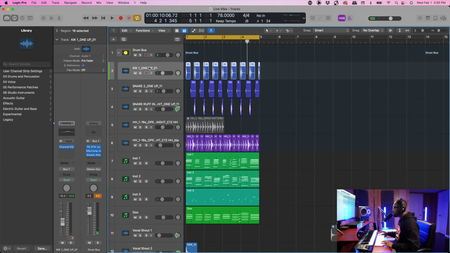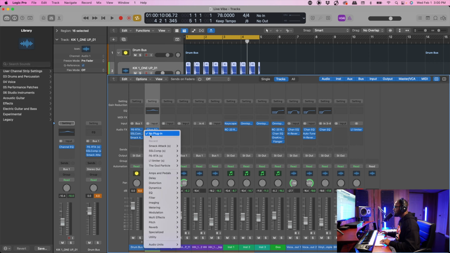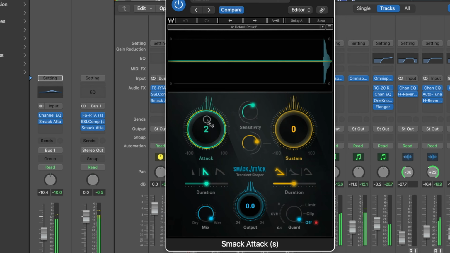On the subject of Smack Attack, I'm going to put some on the kick as well, just to make the kick smack a little bit more.